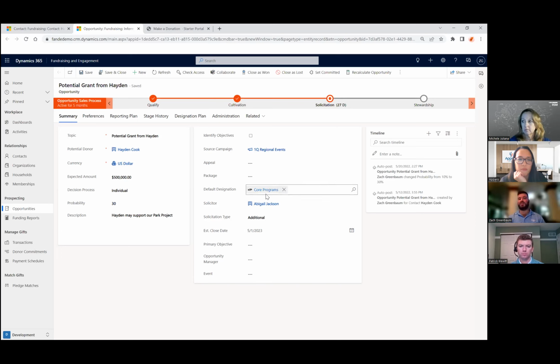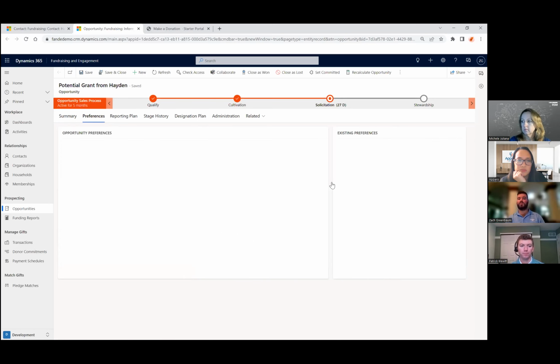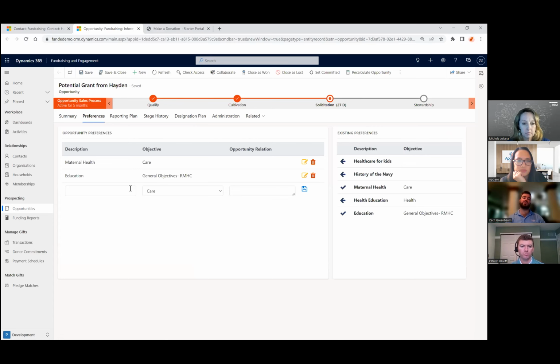We can tie that default designation on here. So where are those dollars going once they come in, right? What is this individual supporting? We can bring back the preferences from Hayden's profile and start to apply them to this opportunity. So as I'm working it, I'm going to try to figure out, how can I tie health education into my park project, right? Maybe we want to have a special area, whatever the case may be.